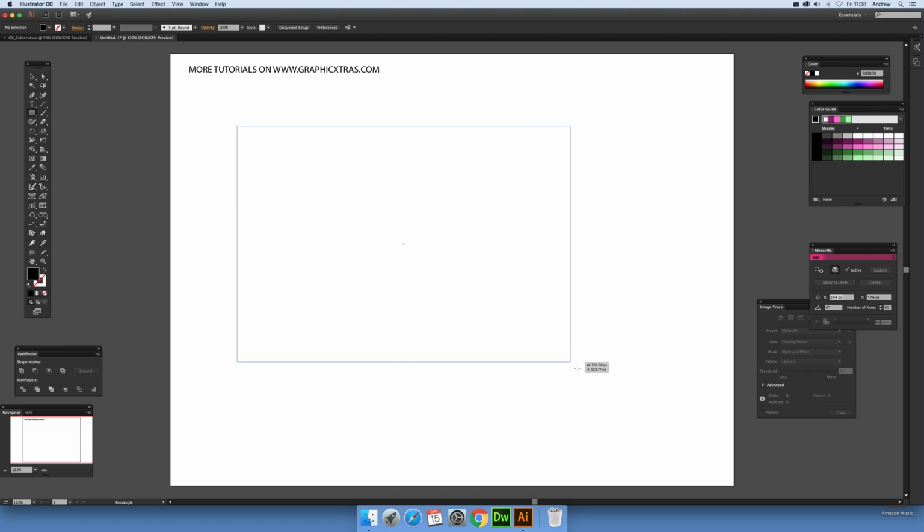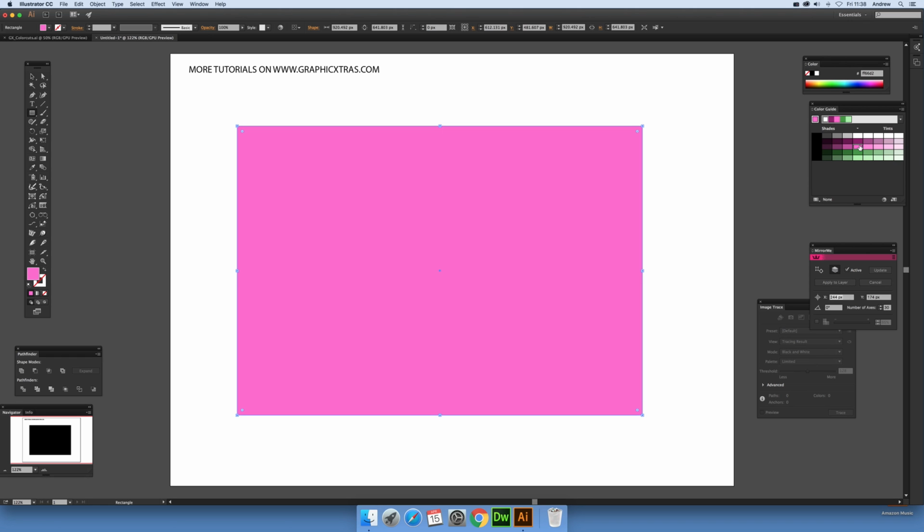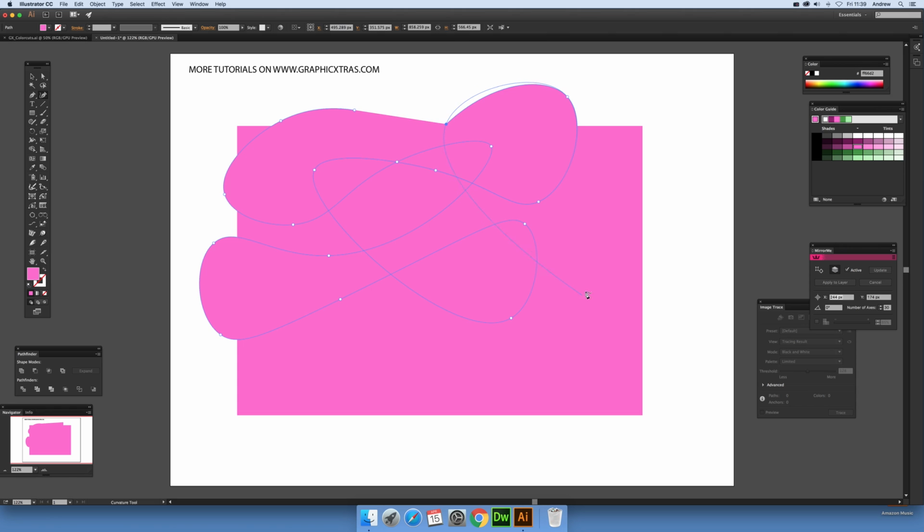Now, select rectangle. I'm going to set the color there, and now go to the curvature tool, which is there, and then just apply points around. I'm just going to apply them randomly around, not going to overlap as well, just quickly, so it's a very abstract design.